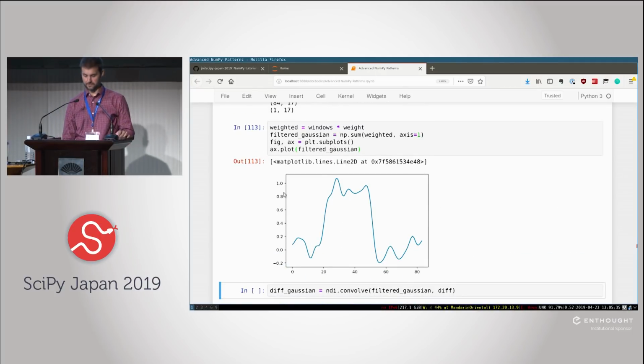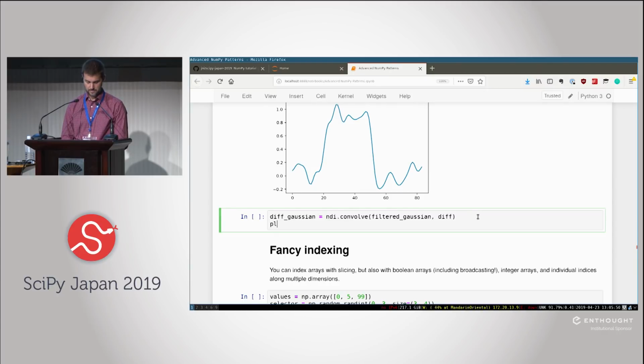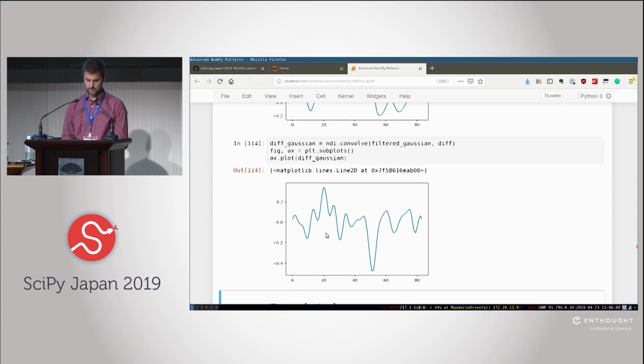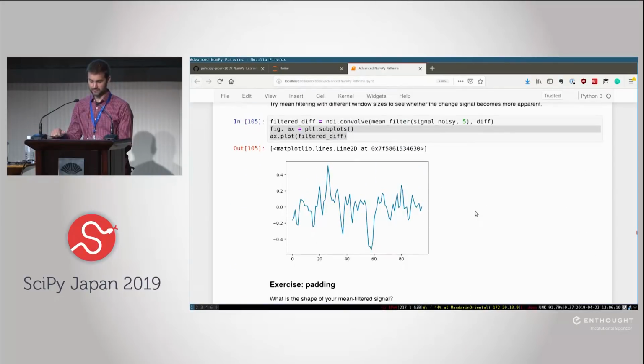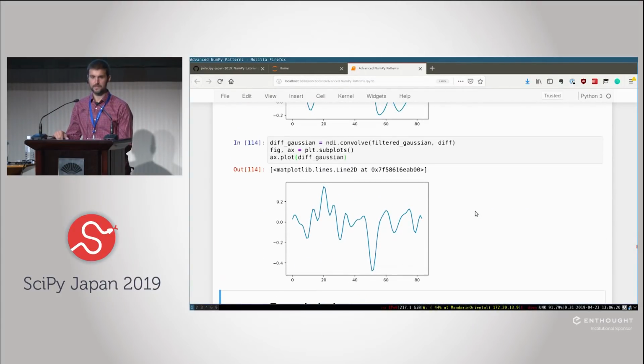Okay, so you can see that the Gaussian filter gives us a very nicely smoothed signal out of the noisy signal. And now if we do the convolution, diff Gaussian, you get the two peaks, and you will see that it's quite a bit smoother than the mean filtered version. So this is why you want to use Gaussian filtering generally over mean filtering. Any questions about all that?